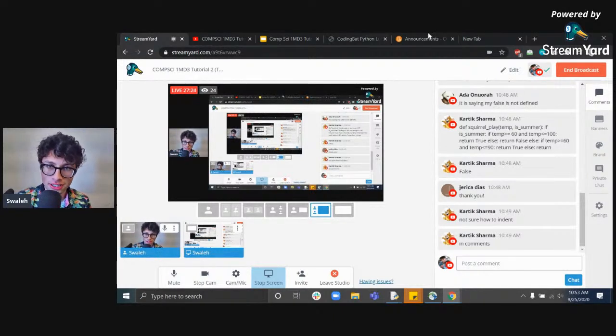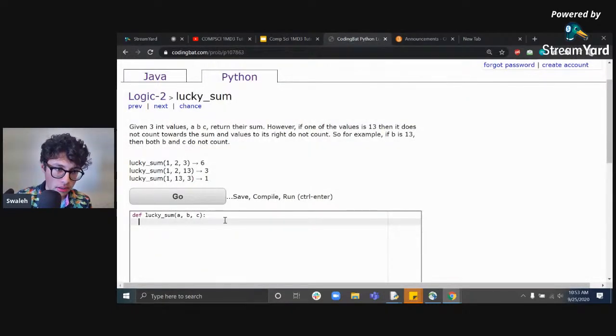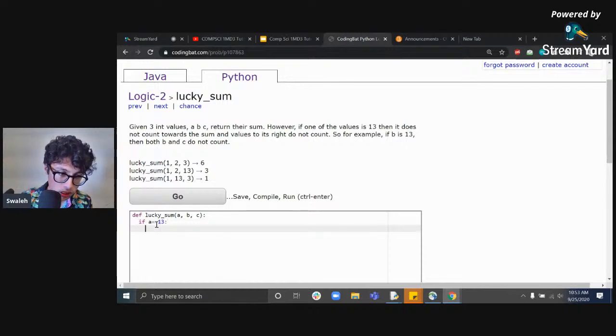Okay, 10:53, so let's take up this question. All right, so this question, it's a pretty easy one. I can just define it with a few if statements. So I can test each condition if either A, B, or C is equal to 13. So if A is equal to 13, then I should return the sum of, well, because A is equal to 13, that means that A and B and C should all be ignored, right?